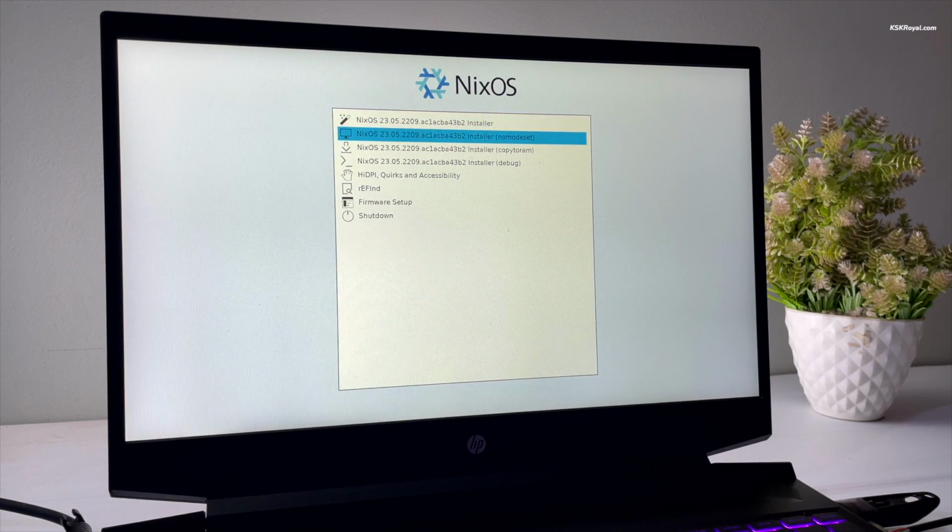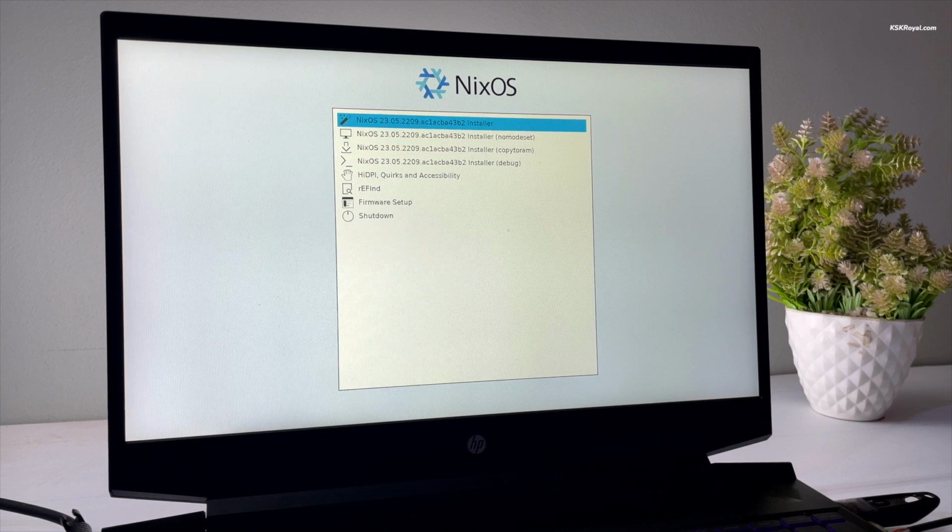Now you will see a few options. If you have the latest NVIDIA graphics card or iGPU, choose the first option. If the first option is not working for you, or if the installer falls back to this menu, use the second option. I'm going to choose the first option and boot into the NixOS live setup.